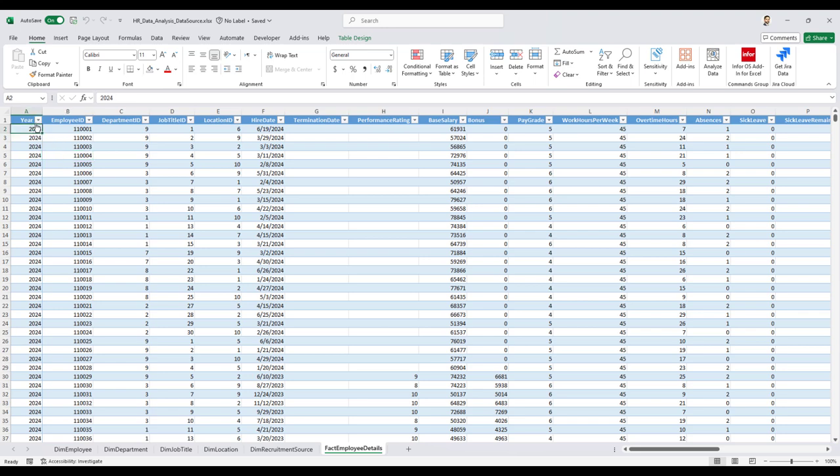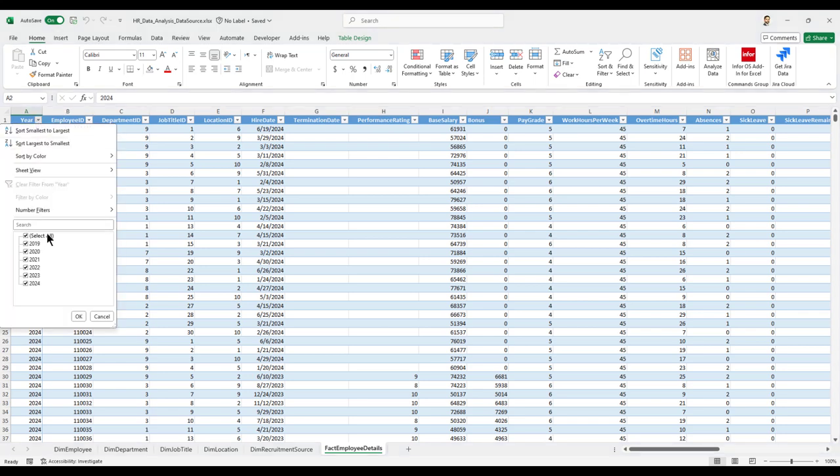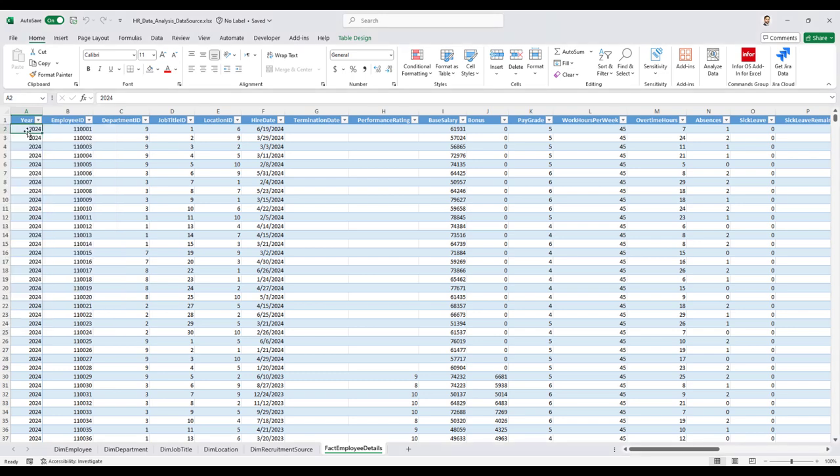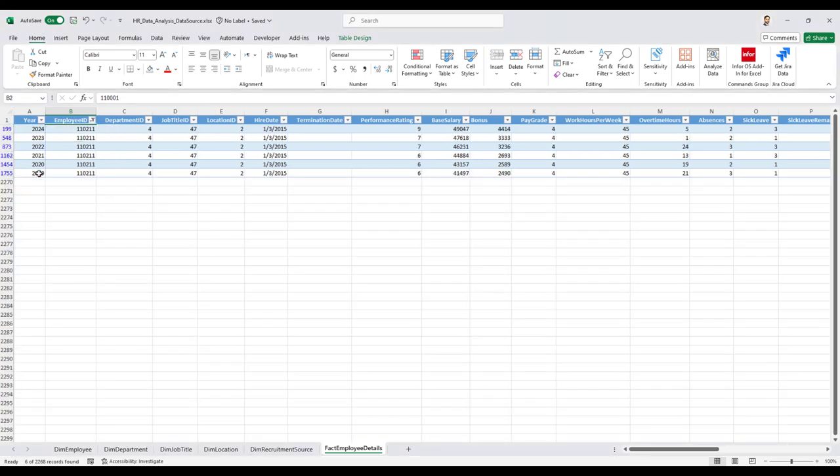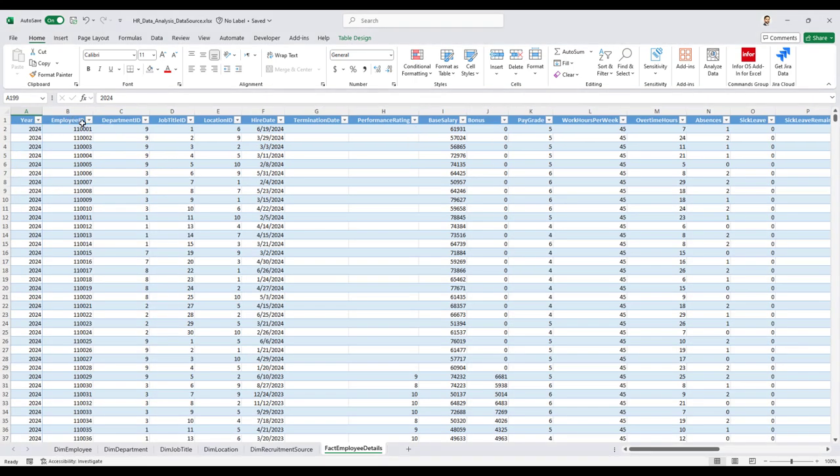This is a fact table which has been organized according to year. So we can see we have got 6 years of data, and in every year we have an employee ID. Let's say if I want to select a particular employee, I can see that the data for this particular employee is present for 2019, 2020, up till 2024. So this is the employee ID.